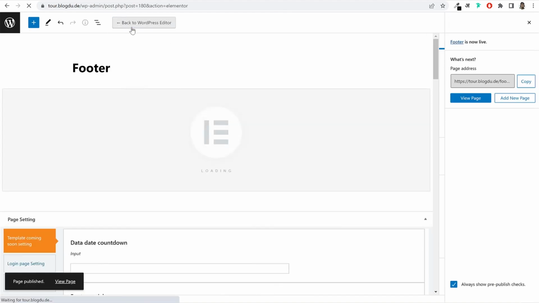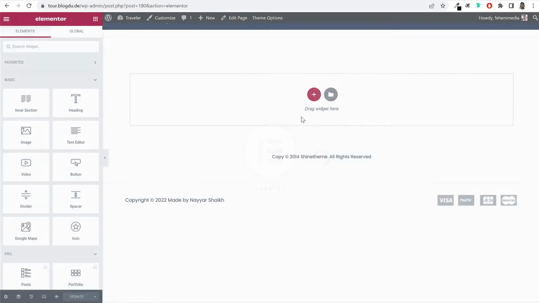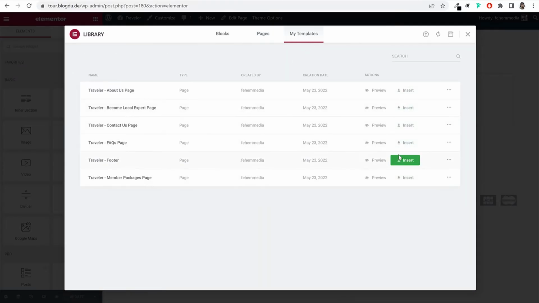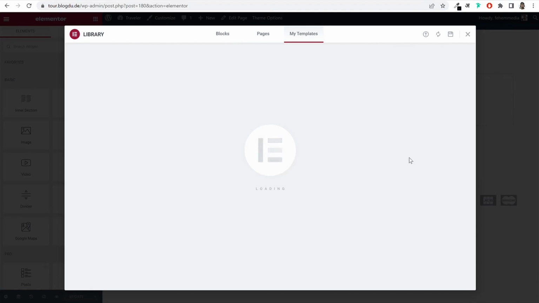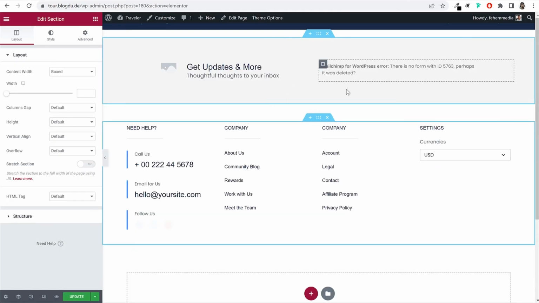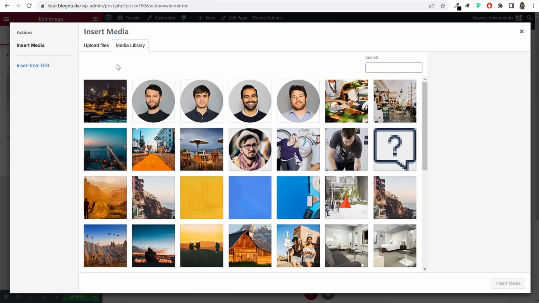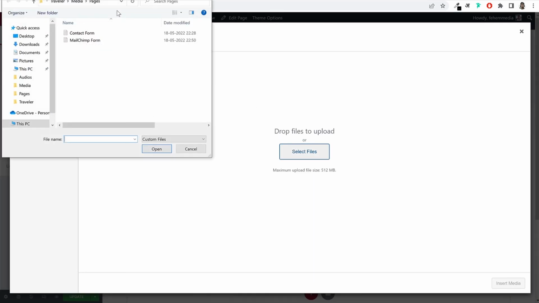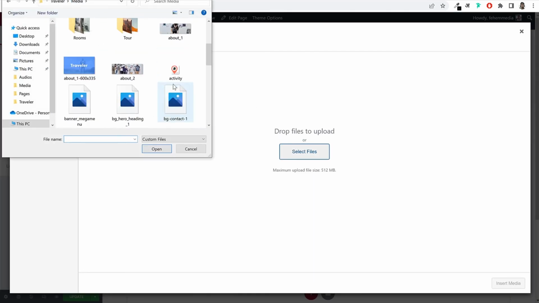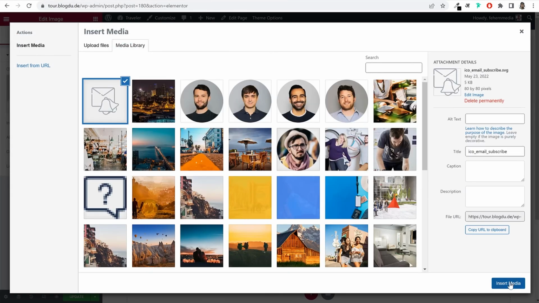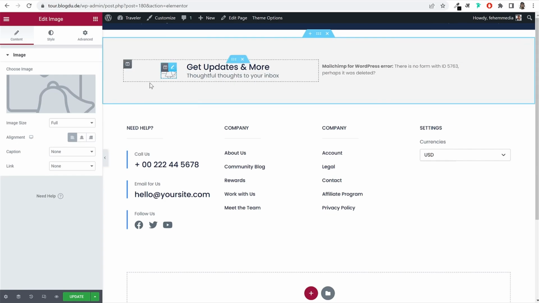Click on edit with Elementor again, and over here you will have to click on add template, my templates, and here we have the footer template, insert it. Alright, so you have the footer. If you see this image is not working for you, you can click on this, and I've given you this image, I guess. So if you go to the media folder, you should see that image. Here it is, icon image email subscriber. Okay, you can import this one, and here you have the logo or that icon.